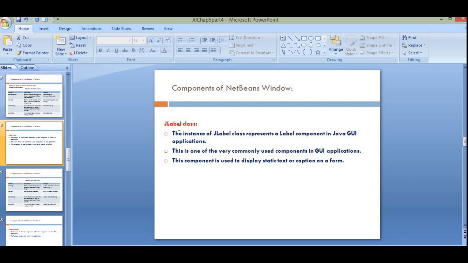So let's now start with the JLabel class. This JLabel class represents the label control. The instance or the object of the JLabel class represents the label control or the label component in Java GUI applications. The label component is one of the very commonly used components in GUI applications. This label component is used to display static text or a caption on a form.